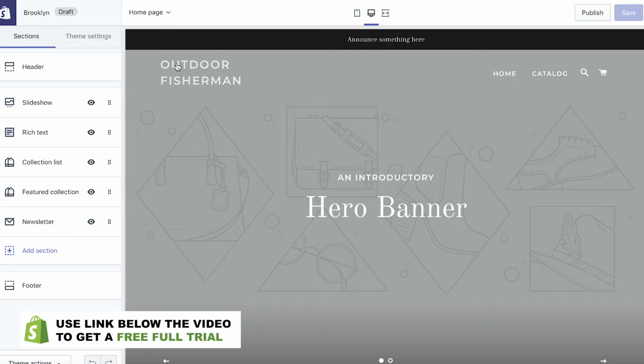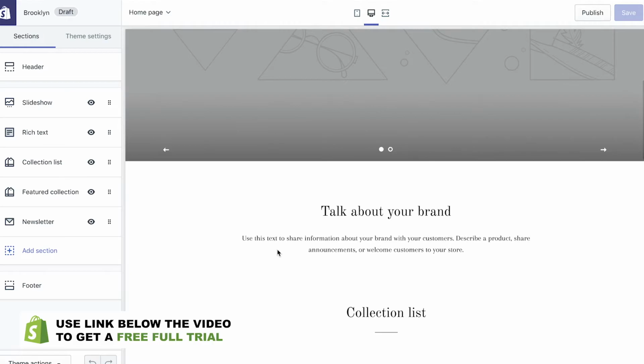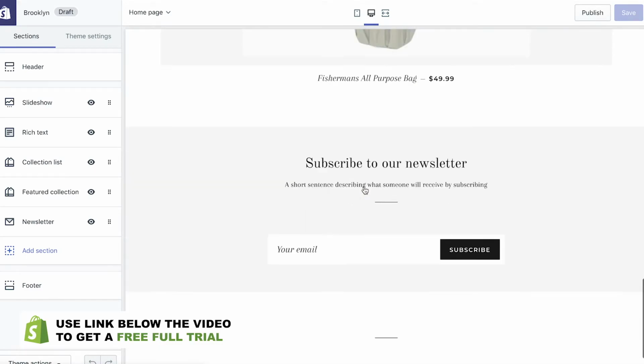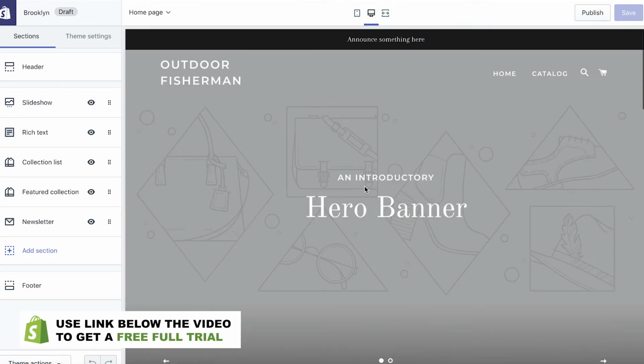We've just got the title. We've got our background image, but there's obviously none there, and then we've got an introductory hero banner which we can edit. Everything here is ready to edit. As you can see, we've got our first all-purpose fishing bag here, and so what we're going to do is we're going to edit this page to make it look a bit better.